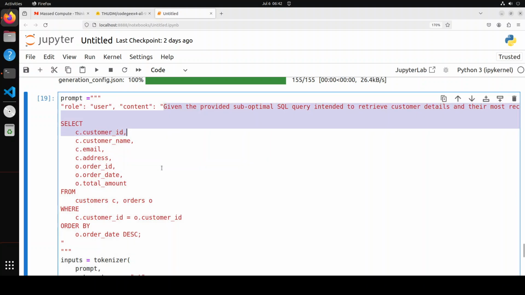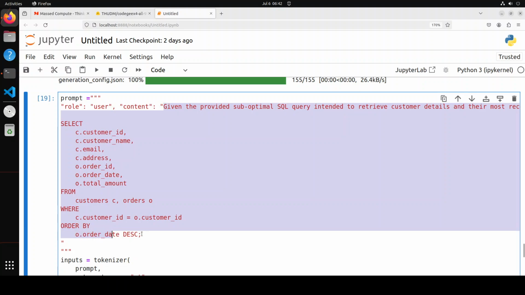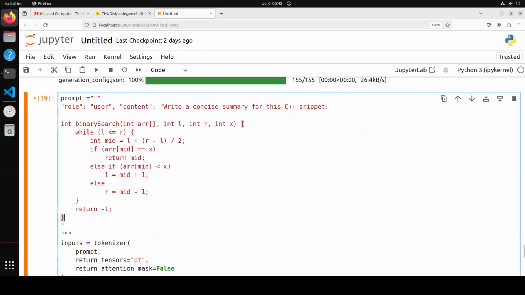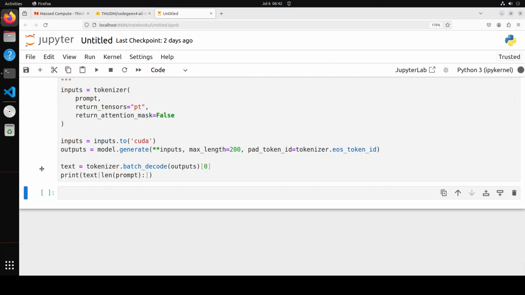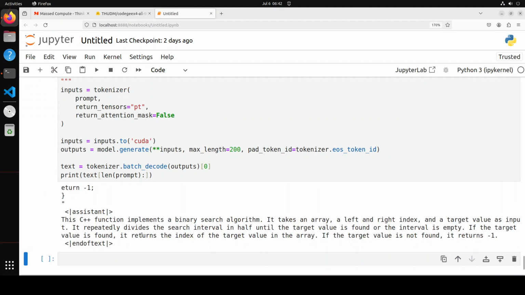Let's see if it can summarize code or not. So I'm just going to replace this with the prompt: write a concise summary for the C++ snippet, and then I have given it a snippet. Let me run it. Let's see how it goes. There you go. So it has given you the summary within a split second, that this is a C++ function which implements a binary search algo. Amazing stuff. So very impressed by this model.